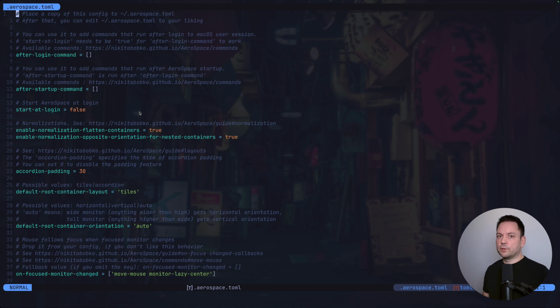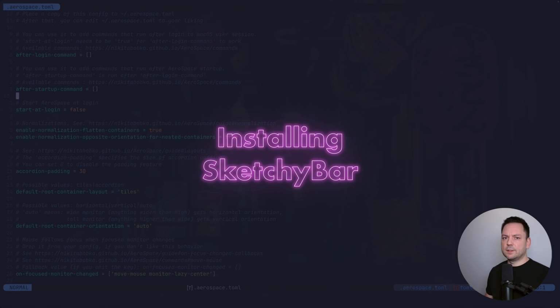So there are lots of useful comments in here. We've got the possibility to run commands after login or after the startup of AeroSpace. I use this after-startup command to run SketchyBar and JankyBorders. Come to think of it, let's just install them first.